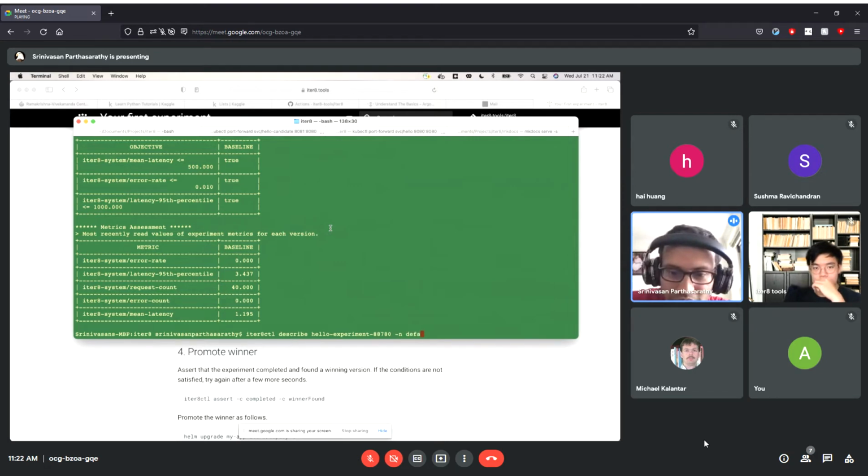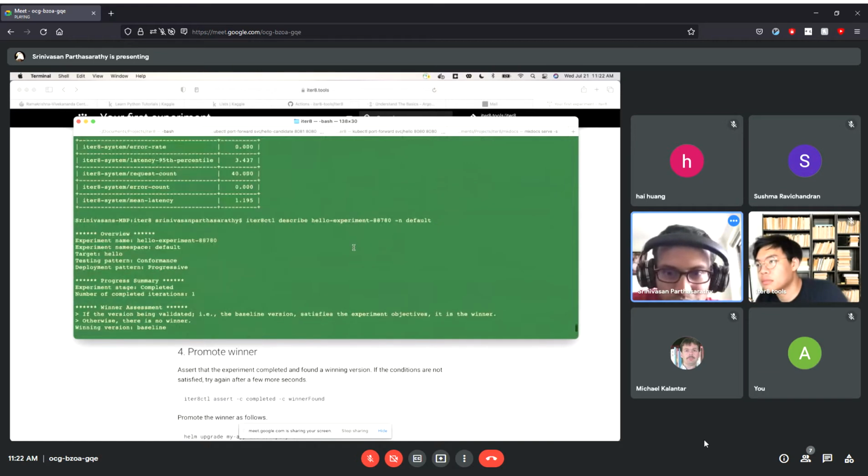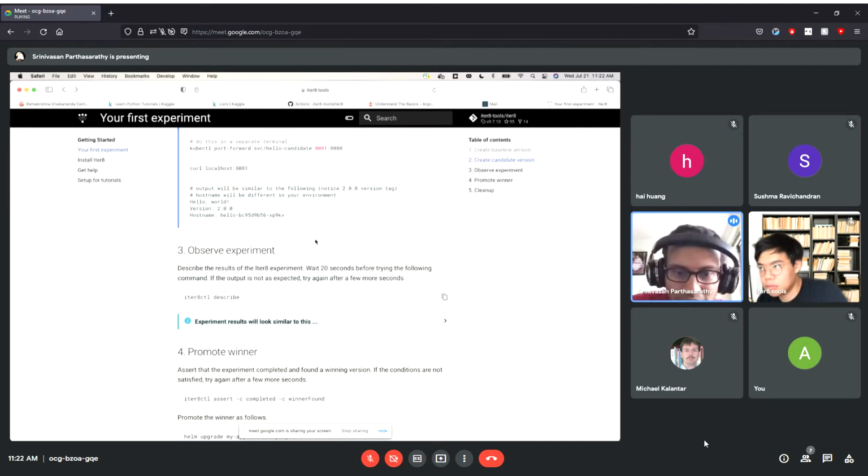So you can also specify the namespace. Of course, if you don't specify a namespace, it's assumed to be default, but otherwise, you can explicitly specify the namespace. So we have been talking about simplifying the iterate experience, and I just want to highlight that these are more simplifications that have happened since we spoke last time.